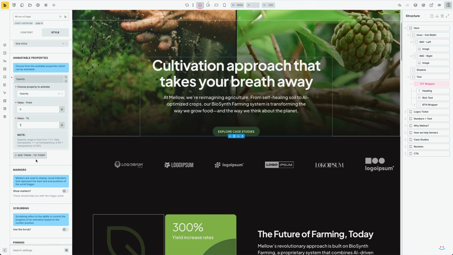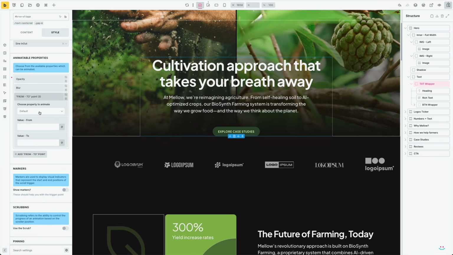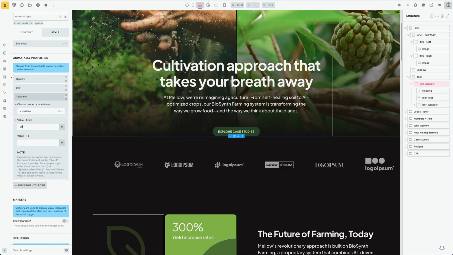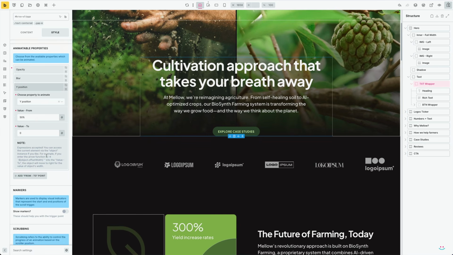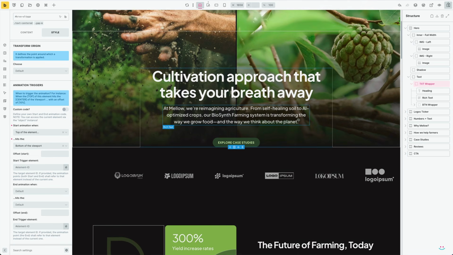I also want to animate the blur filter from, let's say, 5 to 0. And I want to animate the Y position from 50% to 0. As for the trigger point, I'll say start animation when the top of the element hits the bottom of the viewport, so that the animation runs immediately upon the page loading.